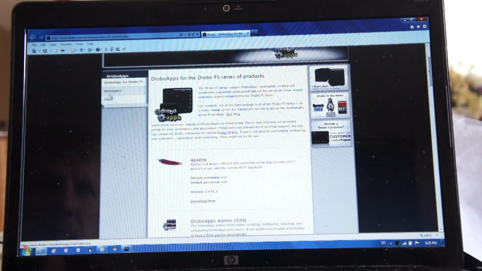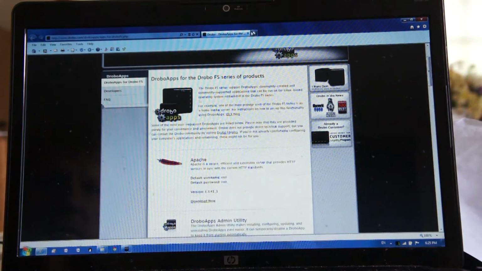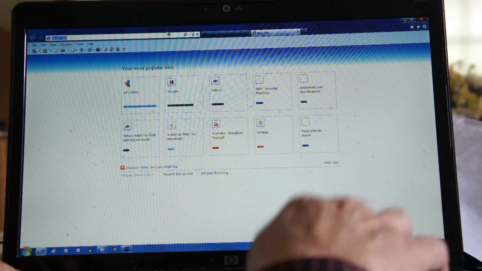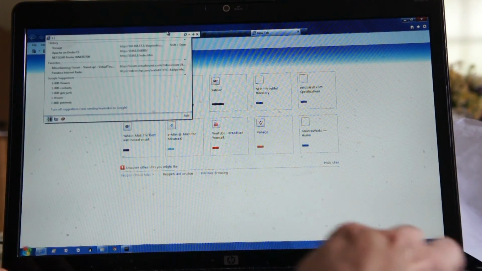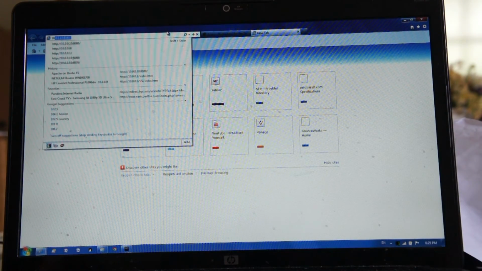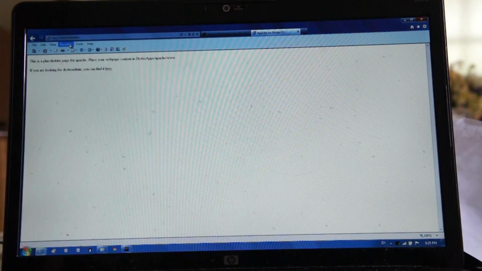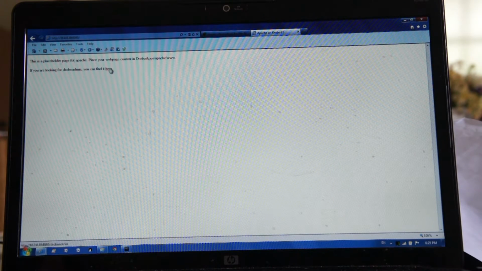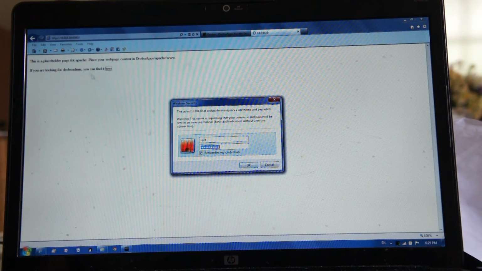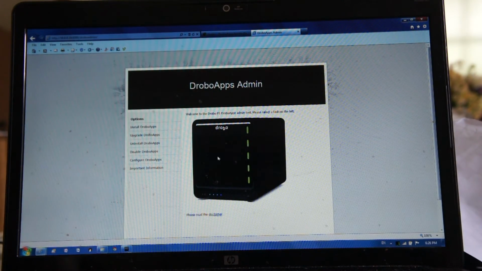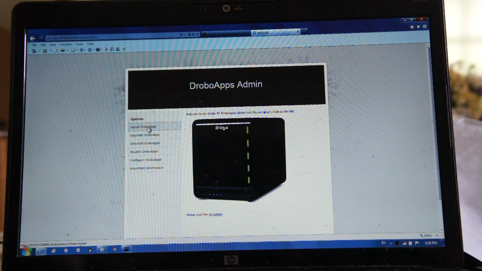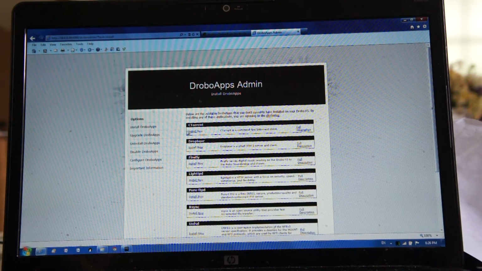But I believe the way the instructions tell you to do it is to basically call the web server on the Drobo. That's the default. If you want to go to Drobo apps, you can type in the whole name, or you can just come to the default screen. You do that. I changed the password already, and then basically you can install apps, and you pretty much follow instructions.